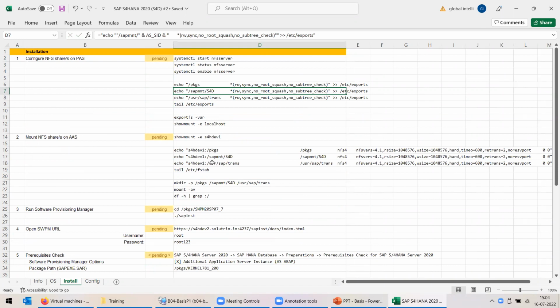Yes, everybody clear on this part? Yes, it is.